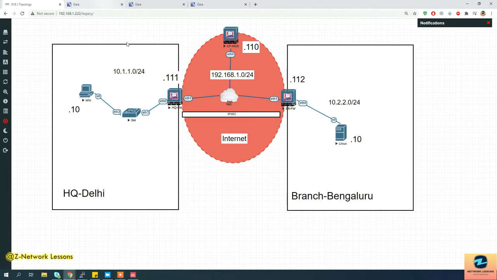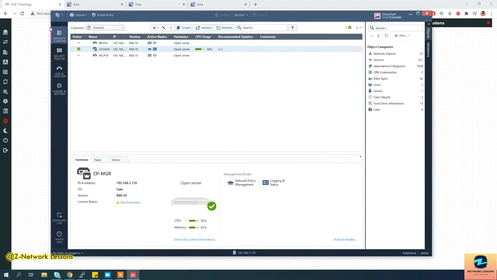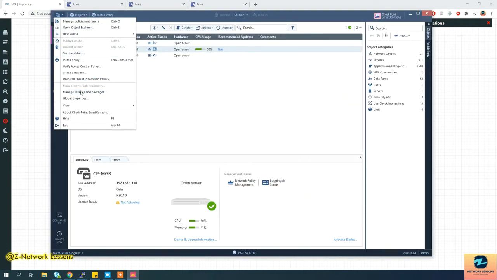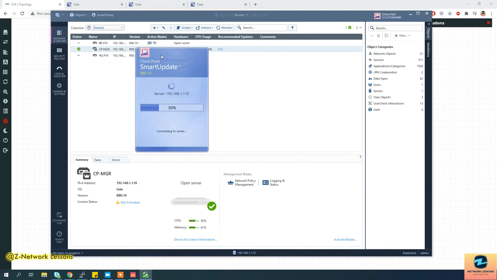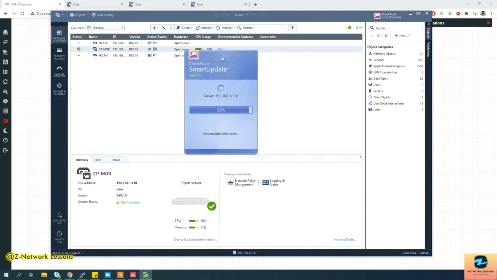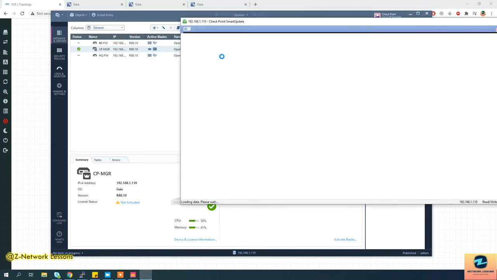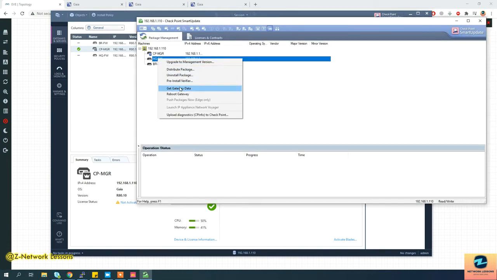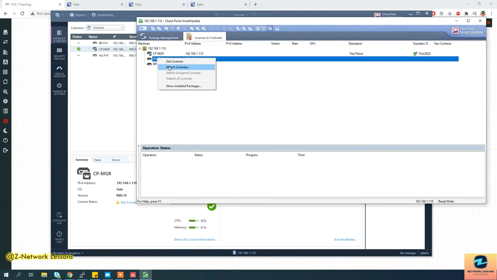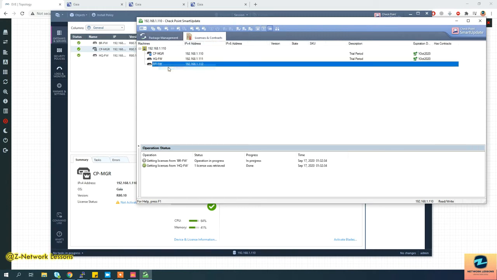So let me go to my manage licensing package, and I can see that these are not turning green. So I'll open the SmartUpdate client and fetch the license for these, HQ, not here, get license, it's already there, so you can see it's green now.